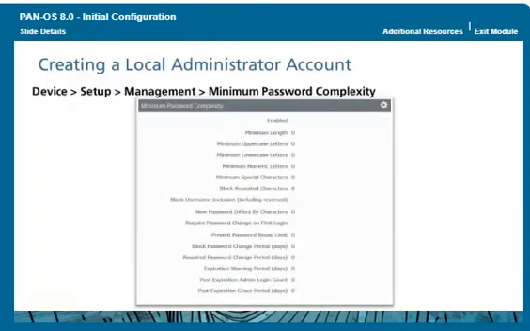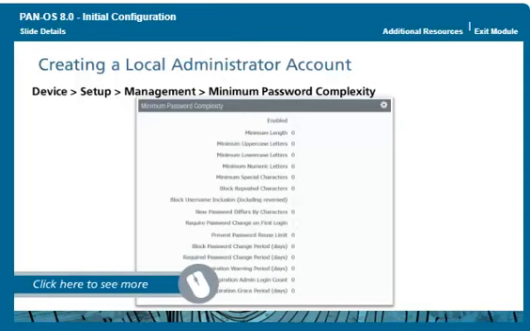To ensure that locally stored passwords are strong passwords and are reset on a periodic basis, PAN-OS software enables you to set global minimum password complexity requirements and password aging values at Device, Setup, Management, Minimum Password Complexity. By default, there are no minimum requirements and password aging is not enabled.